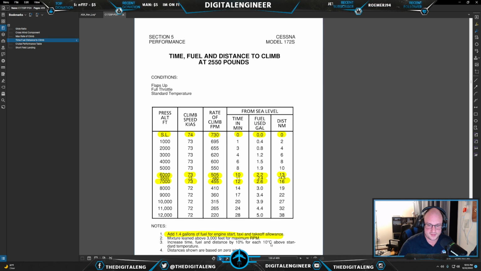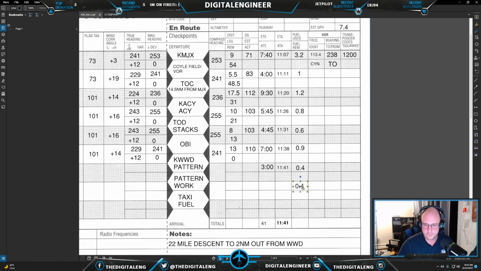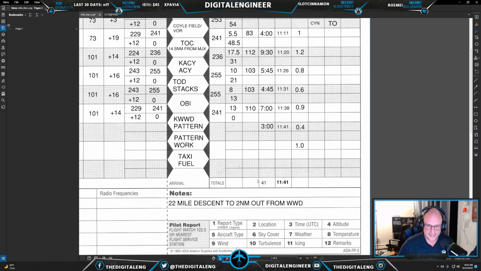1.4 for engine start, taxi, and takeoff allowance. Let's call it a gallon. 1.0. Just call it taxi fuel 1.0. Then, you know what I'll even do? I'll do my minimum. Personal mins.